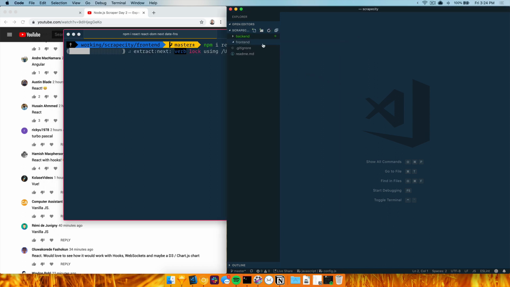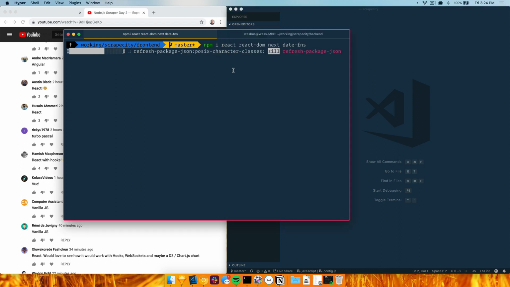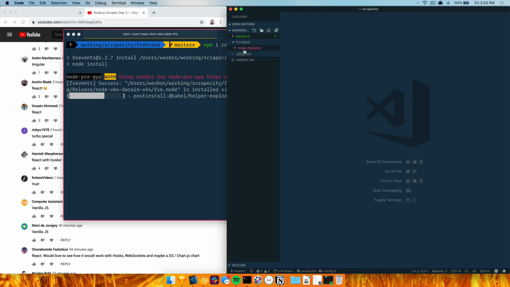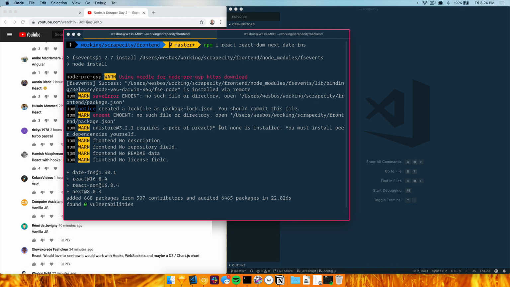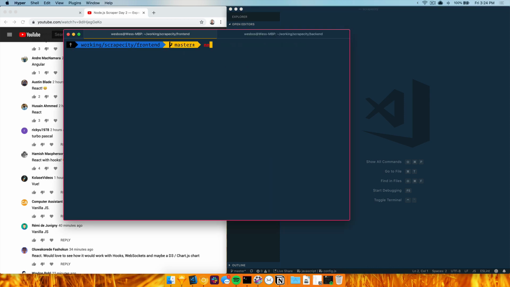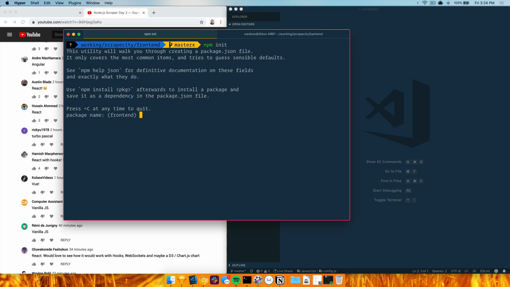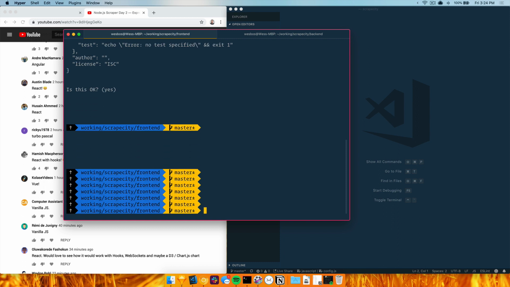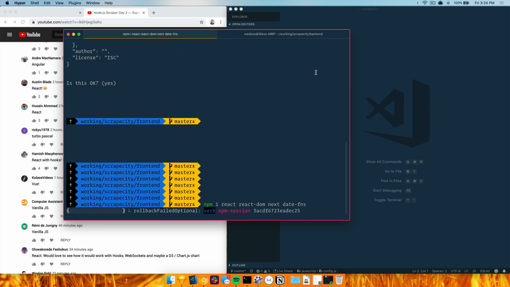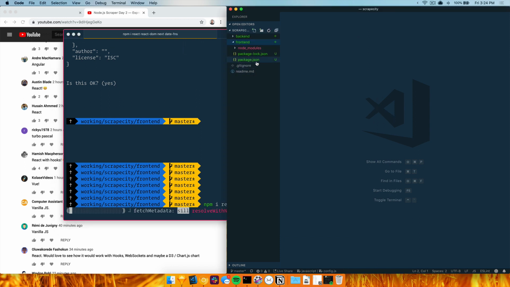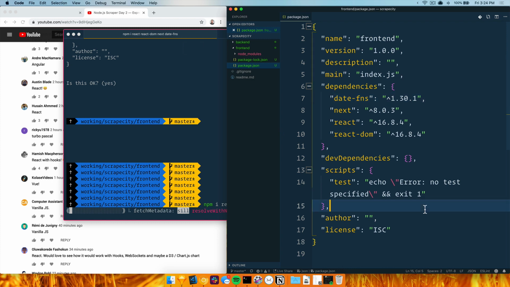So I can open up my front end here. I forgot to npm init, so shoot. So I'm gonna npm init, and I realize I can pass -y there too, and then npm install all those things again, and that should add them to our package.json.